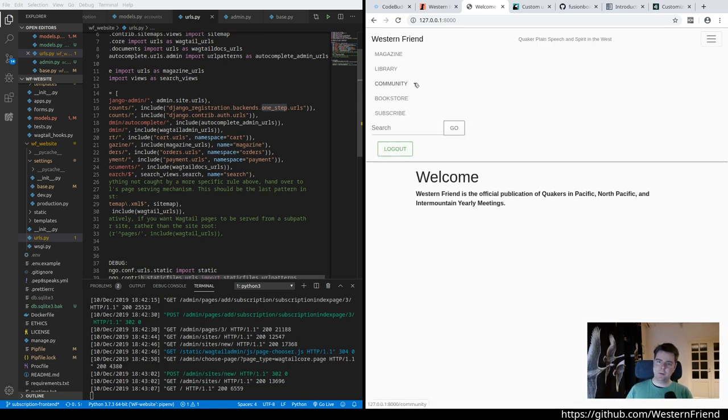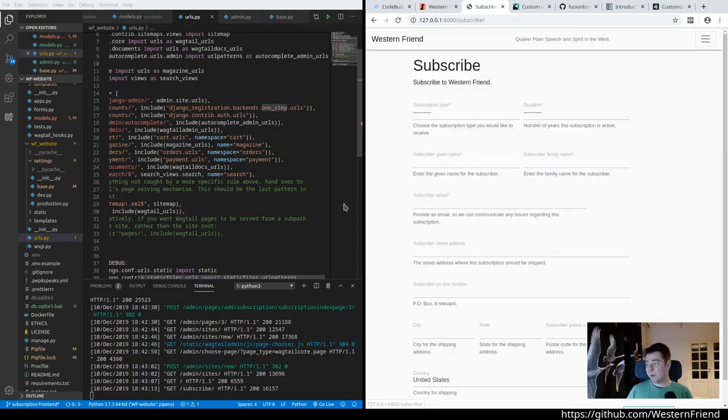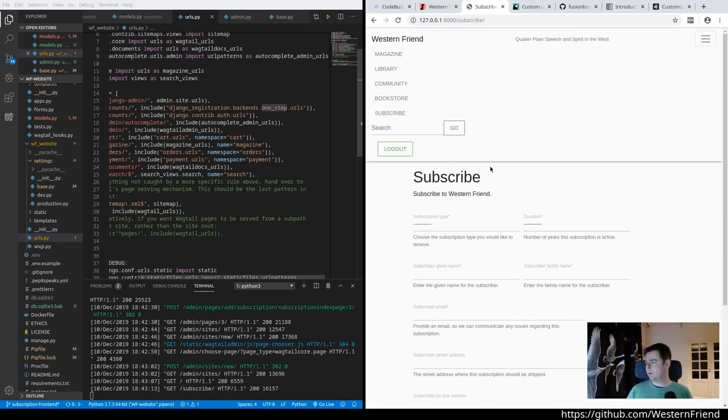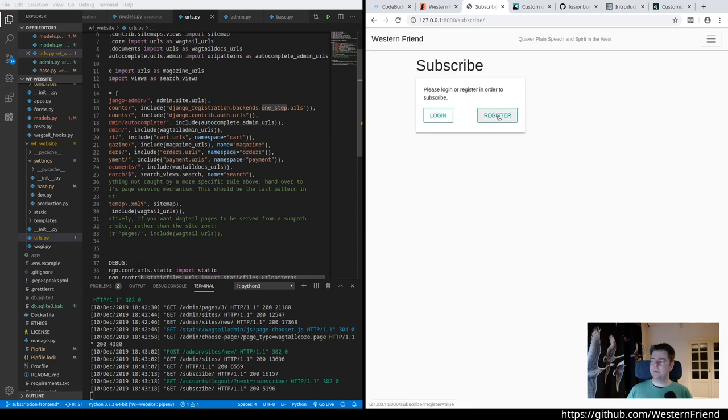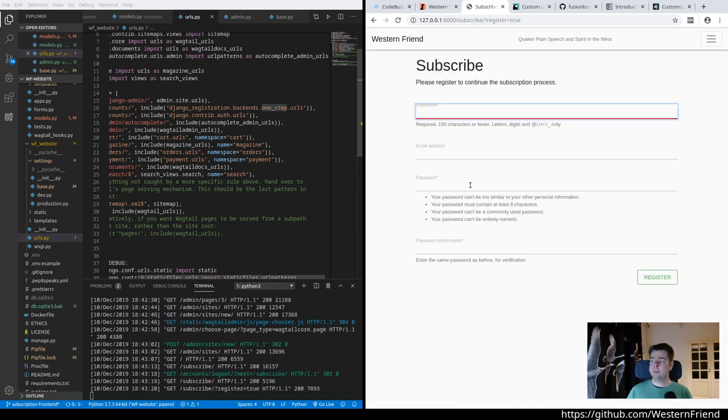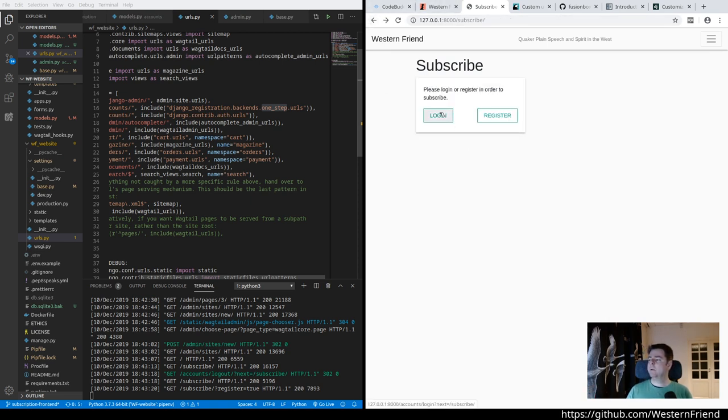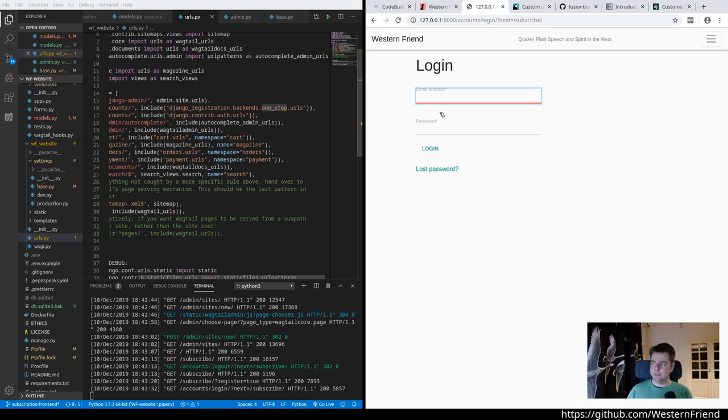These links in the menu are hard-coded, but if I go to subscribe, boom, it sees that I'm logged in. If I log out, zoom, it wants me to register. That's the moment of truth. Here we go. So yeah, this form I wrote, so I will fix that. The login form, though, that's automatically generated. Yes. Very cool.